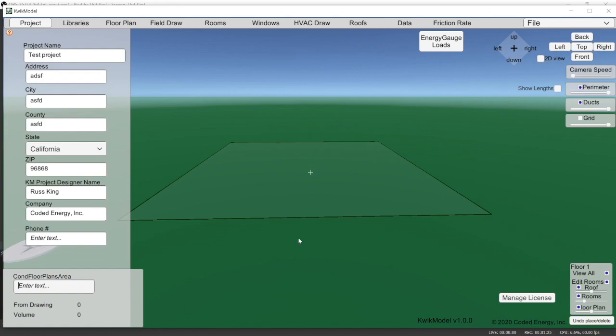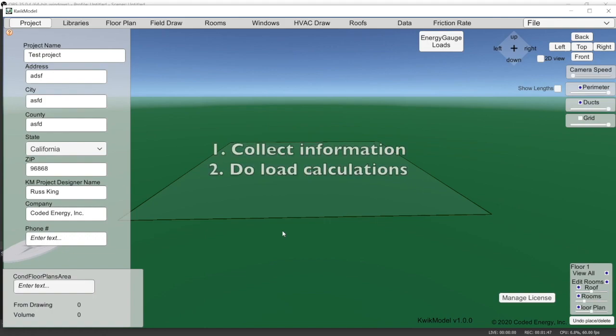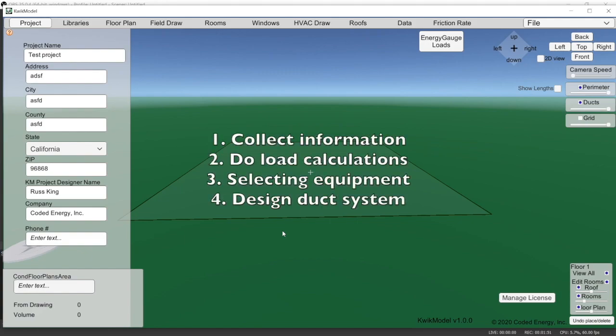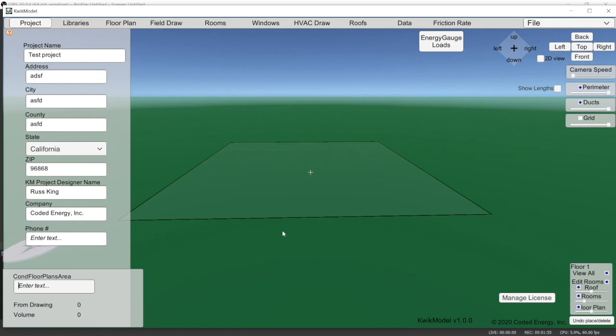Okay, so I'm going to go ahead and go through this process. I'm going to speed it up through the repetitive and boring parts, but pretty much hit all the essential parts that we talked about during the slide presentation portion. And you remember there were 4 steps to the process. There was collecting information about the house, doing load calculations, selecting equipment, and then designing your duct system.